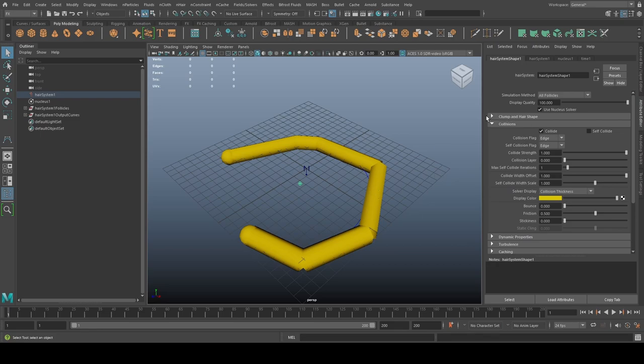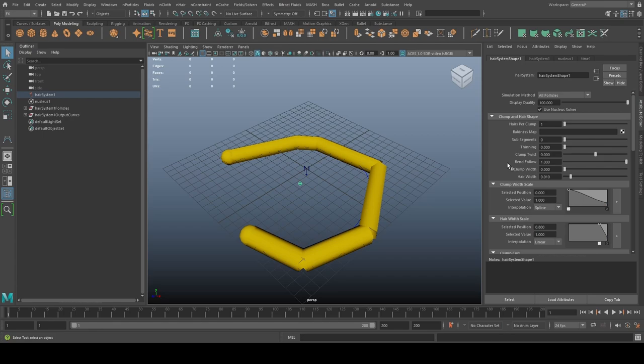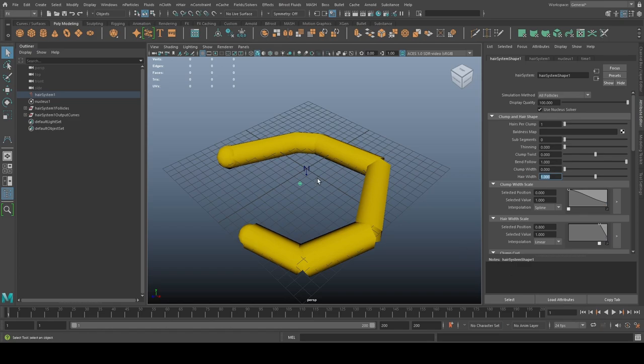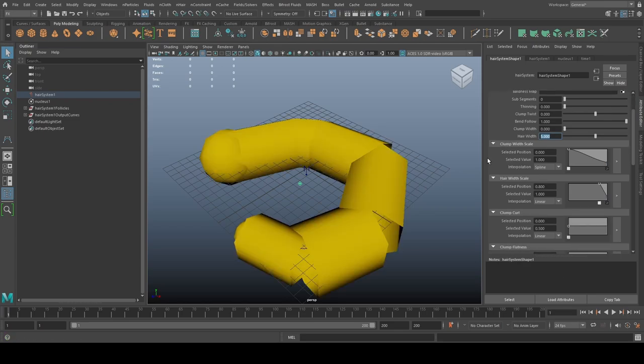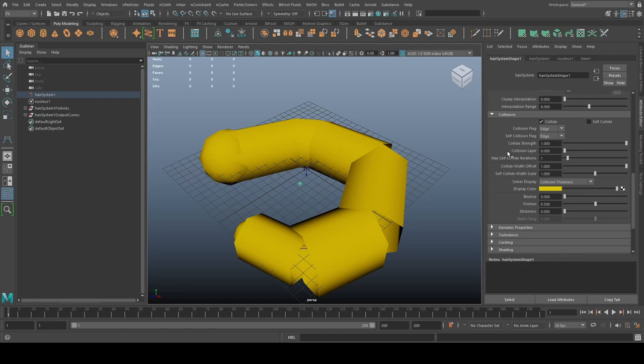What you want to do is actually go up to the clump and the hair shape. It is kind of weird because this seems like it's for grooming, but when it comes to hair thickness, we can actually do something here, which is called the hair width. In here, you can do, let's say, one. And if I rewind, notice how this has gotten bigger. So we can even do like a five, right? And it's like a super giant sausage.